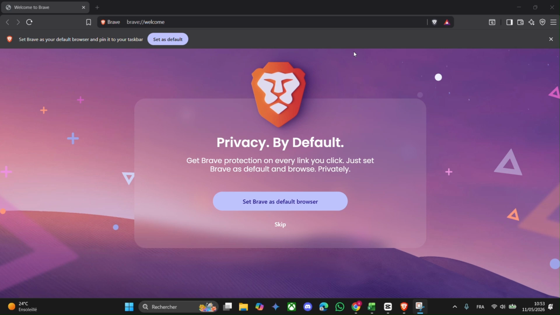Hello guys, today I'm showing you how to sync Brave browser across both devices.